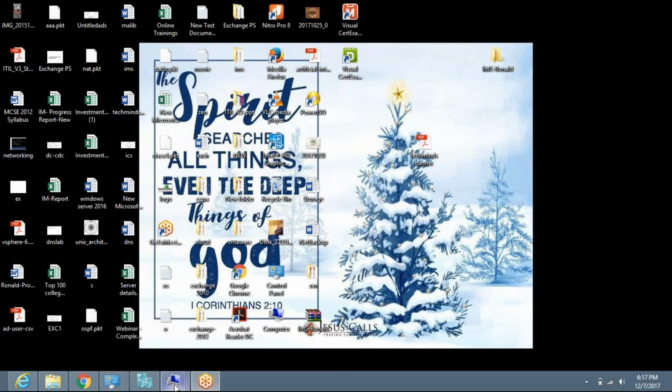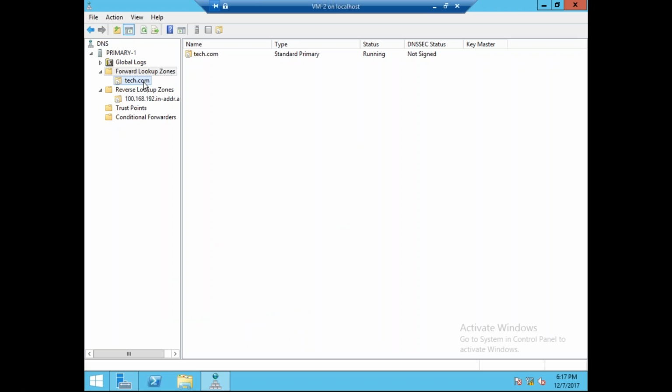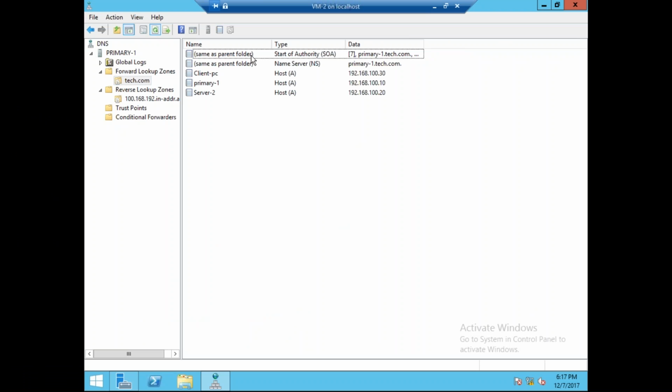And let's move to primary. Of course, when secondary is getting it, primary also will get it. So like this, if you have 1,000 computer names, it will maintain 1,000 computer names along with the IP addresses. That is the job of DNS for maintaining your network.